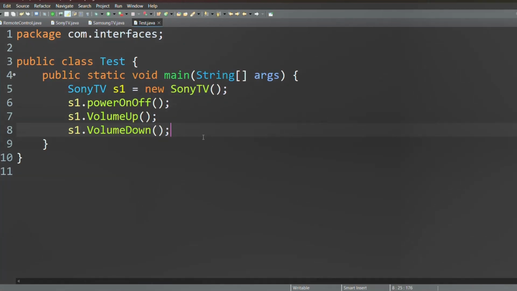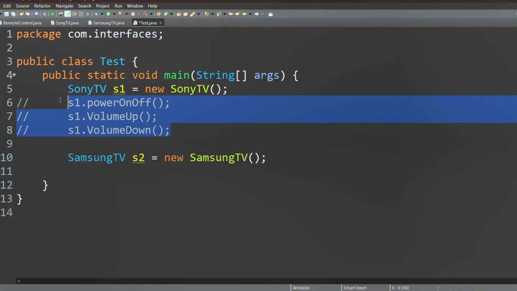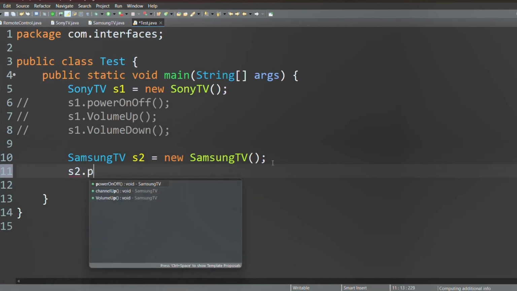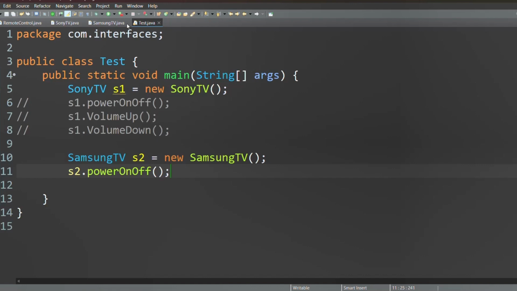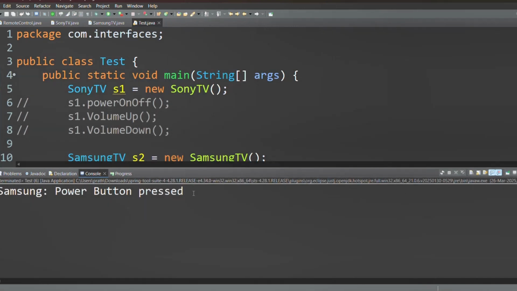Now let's create another object for the concrete class SamsungTV: SamsungTV s2 is equal to new SamsungTV. Now let's call its method. I will comment this out. We'll call s2.powerOnOff. Now let's run the code. As you can see, the method was called from the SamsungTV concrete class.